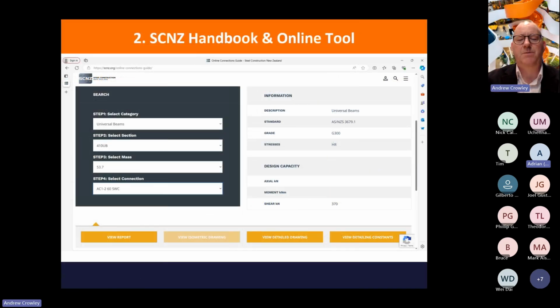Okay, so that's your basic starting point if you're designing connections in steel design in New Zealand. And it's a very quick and easy tool for designing and checking the basic connections you will have in many building frames.